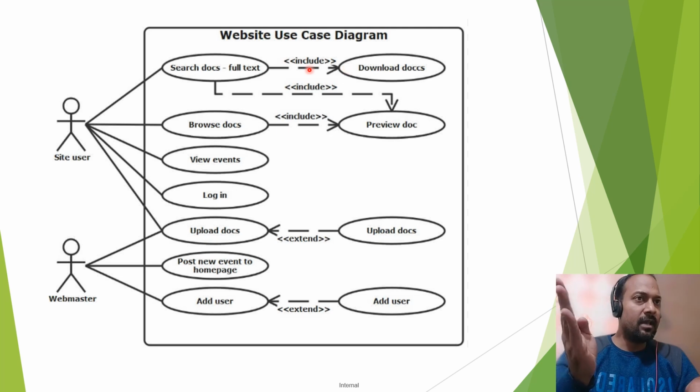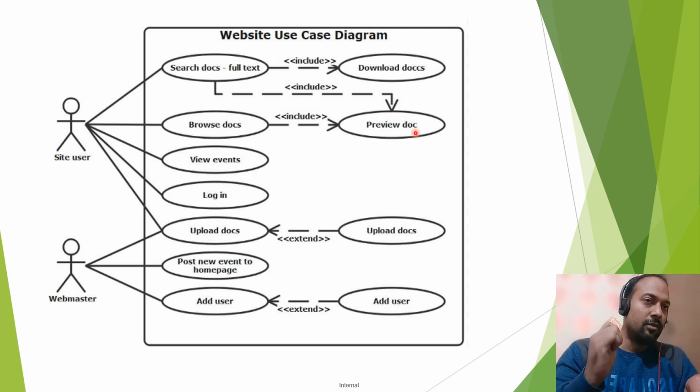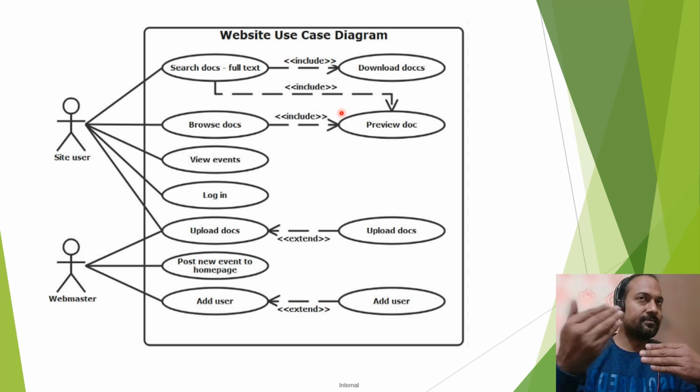What do you mean by include and exclude here? So include is something that, when you go, these features are included as part of the package. So you are now an employee being given access to this website where you log in and you are able to download that document which you are viewing. You can also preview that document. So these are included, right?